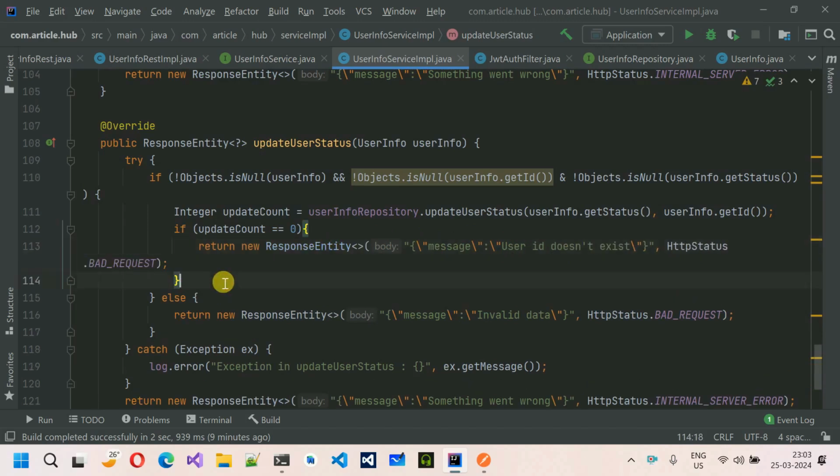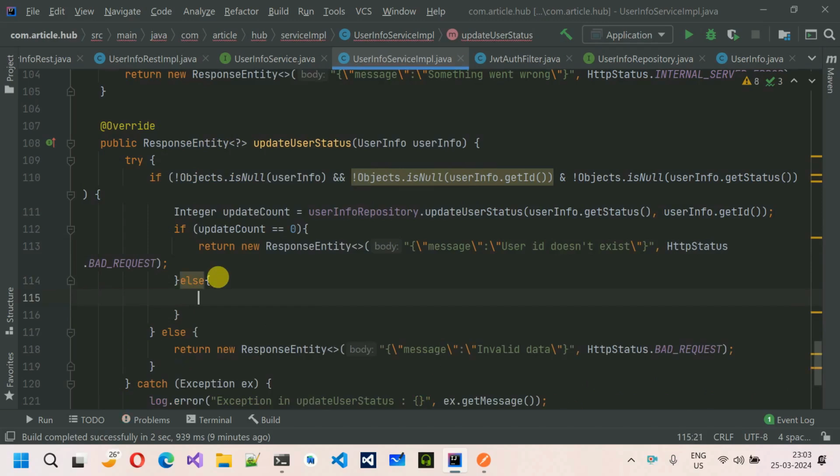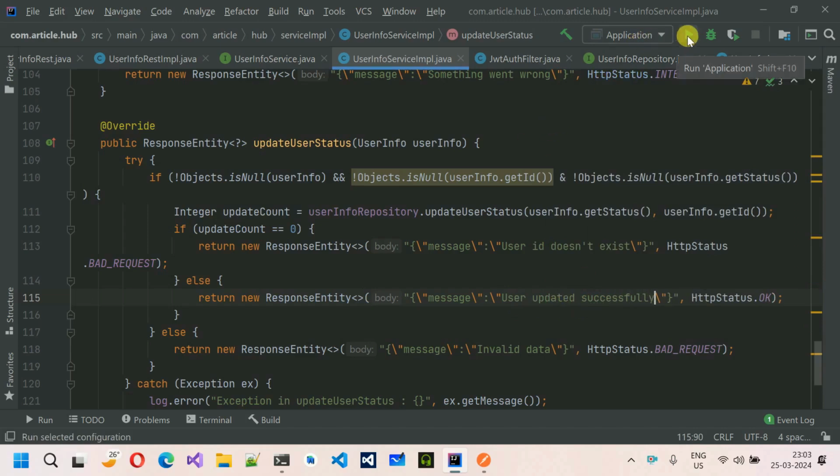If this is not the case, it means that it is successful, right? So make some space and paste it once again, and this will be the OK status, and change the message for this, that is user updated successfully, and save it. Now let's start our application and let's quickly check this.